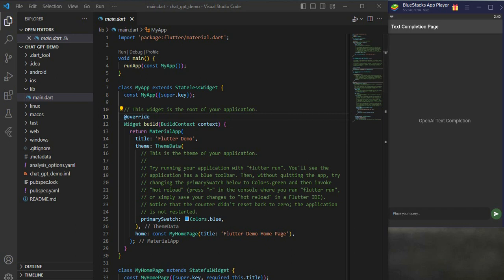And today we are going to integrate ChatGPT's OpenAI endpoint API into our Flutter application. And this is how our final application is going to look. We are going to ask some questions. Let's say, what is Flutter? And then we are getting a response from OpenAI.